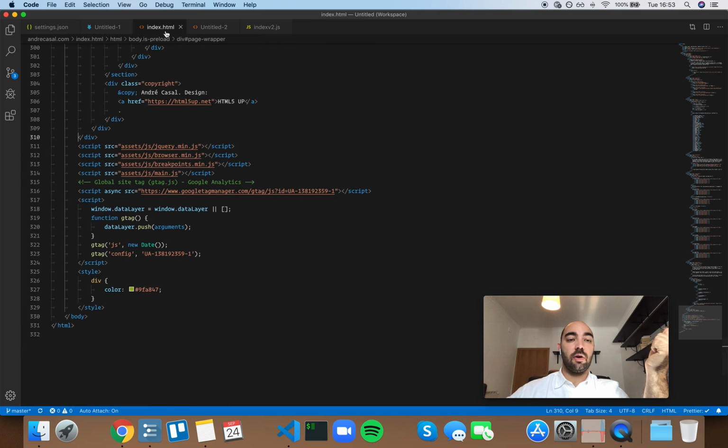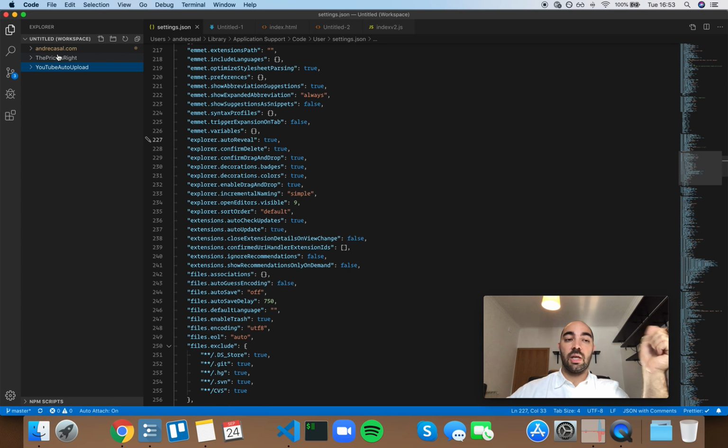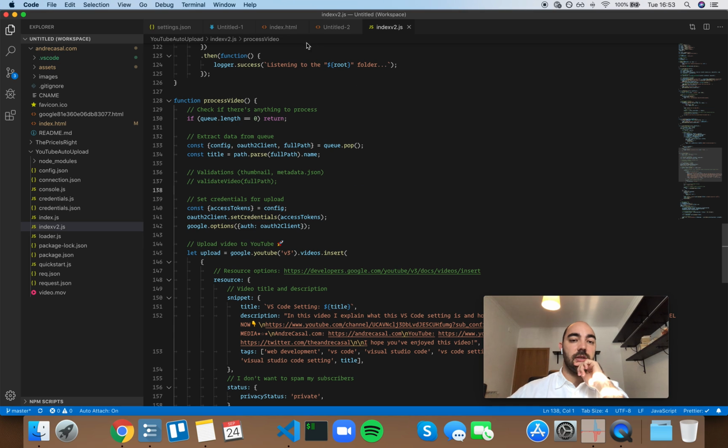If you set it to false, oh, and by the way, if this is closed, it's not going to open on its own, right? So it's not even going to reveal if it's closed. So it needs to be open and then it reveals, right?